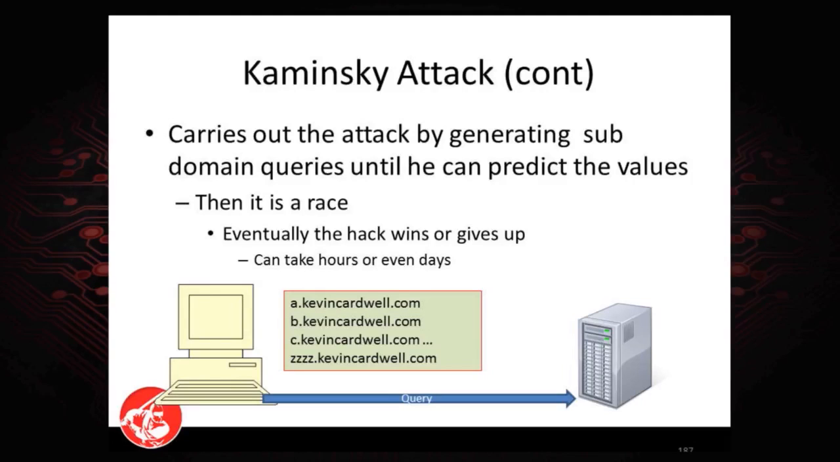Now, it's not 100% success rate. I've seen the Kaminsky attack take 3 days. But when it works, it's extremely powerful. And it's something that as a red team hacker, if you find recursion on, you should go and start trying some of these resource attacks like the Kaminsky attack.